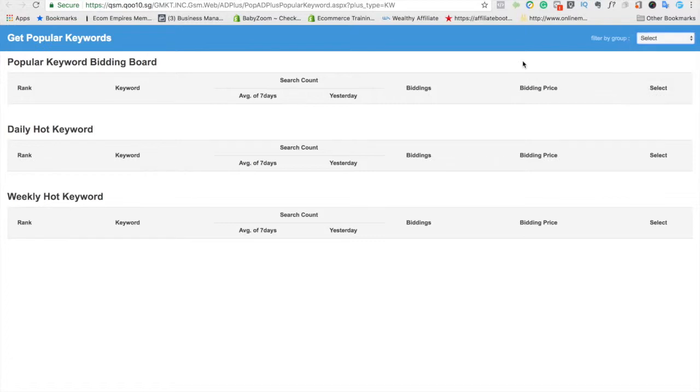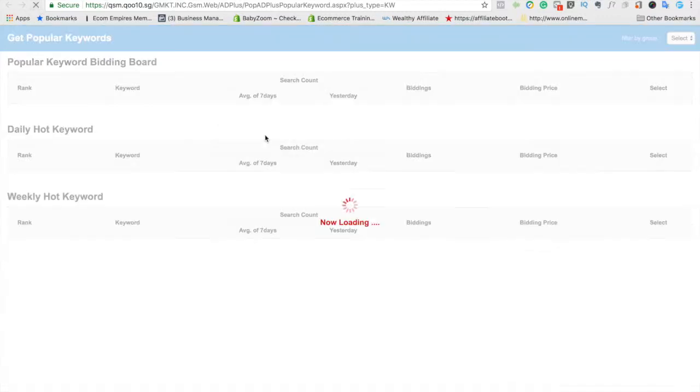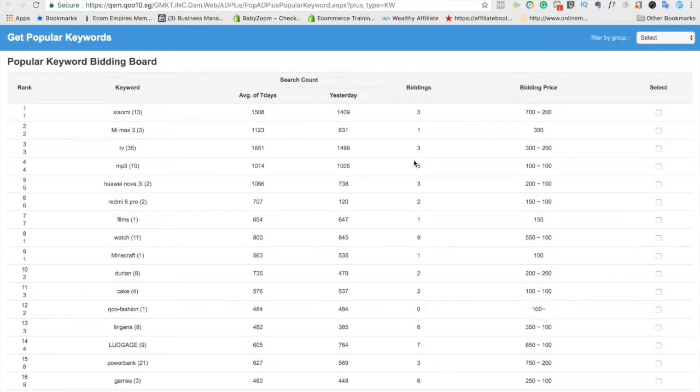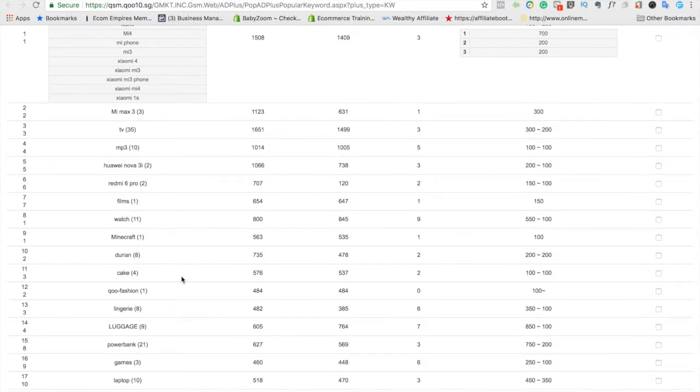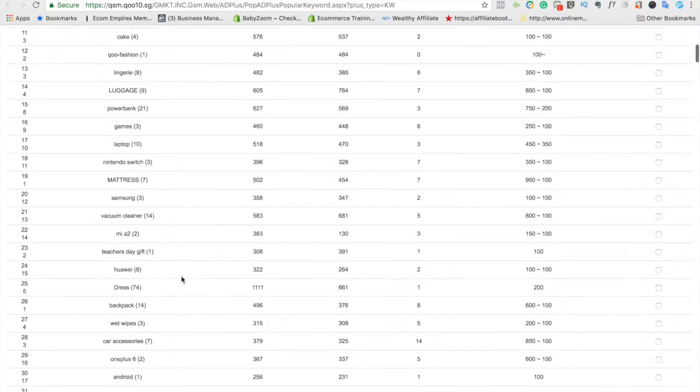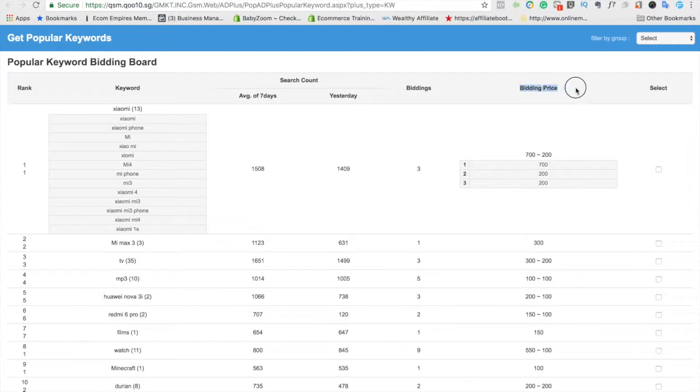So when we go inside this get popular keyword, you can see that they will rank the keywords accordingly to daily, weekly, as well as the popular bidding board, which means keywords which sellers are spending more money to bid. Mostly these are the top keywords bid which sellers are interested in, which means buyers are looking for those products. And you can see that based on the right hand side, ranging from 100 to 700, all these are the prices which sellers are willing to pay. 100 is about $1. So if let's say it's 200 to 700, it's between $2 to $7. So this is how you see it.